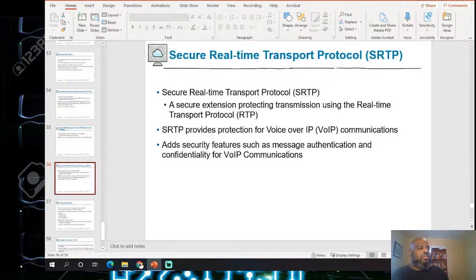Secure Real-time Transport Protocol, SRTP, is a secure extension protecting transmission using real-time transport. It provides protection for voice over IP, with security such as message authentication and confidentiality for VoIP communication. So VoIP really is just the phone system. I've actually been doing a lot of security reviews on phone systems. Why? It's just packets on your network, right? You've got voice packets and data packets, all on the same network, all using VLANs, all in a zero trust network, all running over Cisco equipment, right? So it's just voice packets compared to data packets.